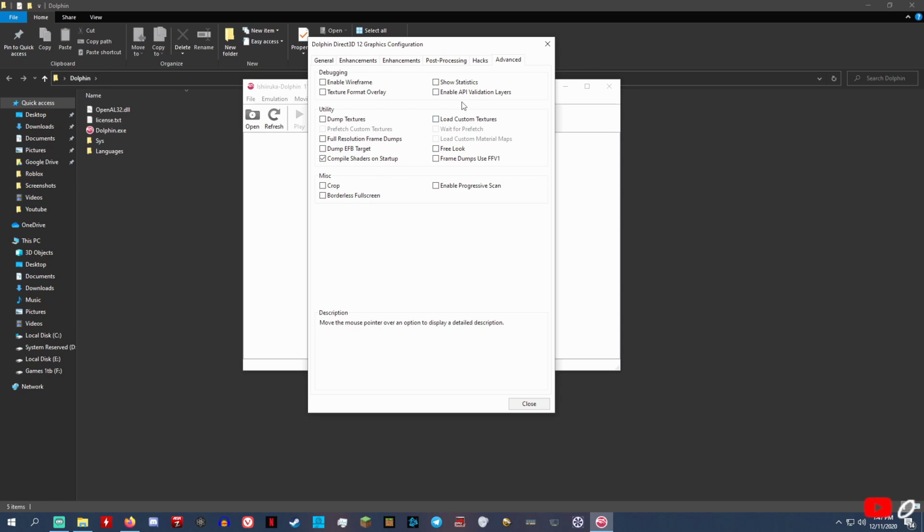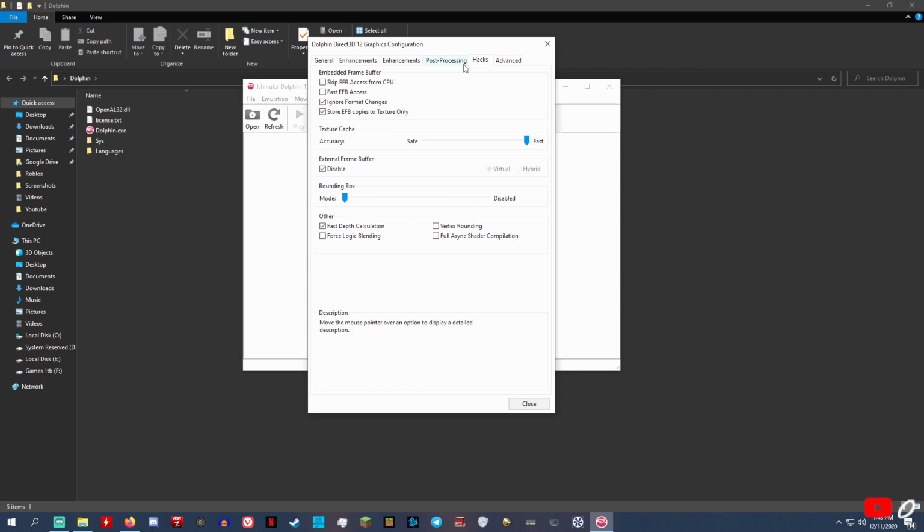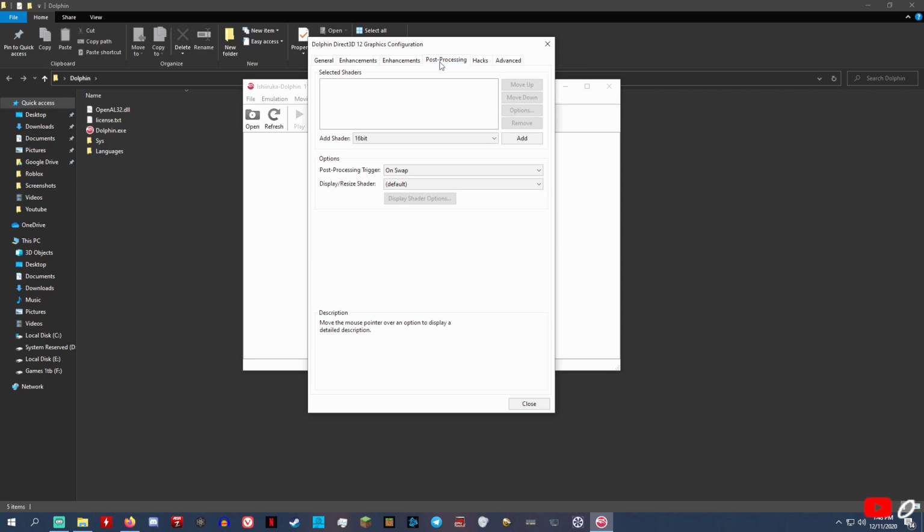And later, I can show you how to get custom textures on your game, so that's pretty fun. I'm not going to do it now. I'm not going to enable any of these. Oh, accuracy, I'm going to actually keep that at middle. Post-processing, you know, for post-processing, I might just use this program.